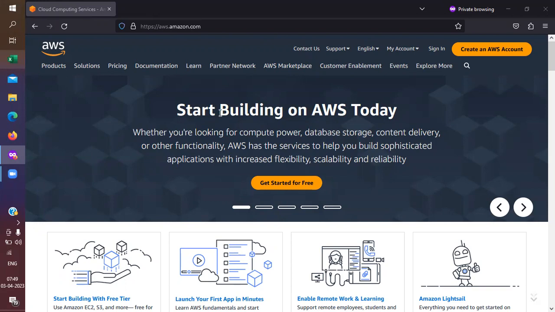So in this video, we are going to discuss how to create an EC2 instance for an Ubuntu Linux system, and also we are going to connect to that system. Okay, so to create an EC2 instance for Ubuntu Linux, first we need to log into the Amazon website, like the AWS website.